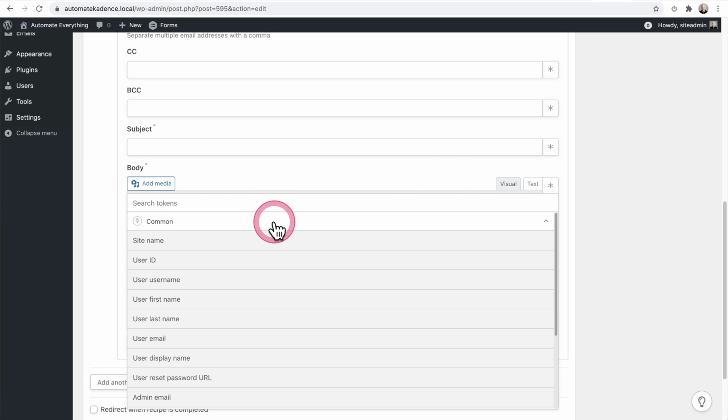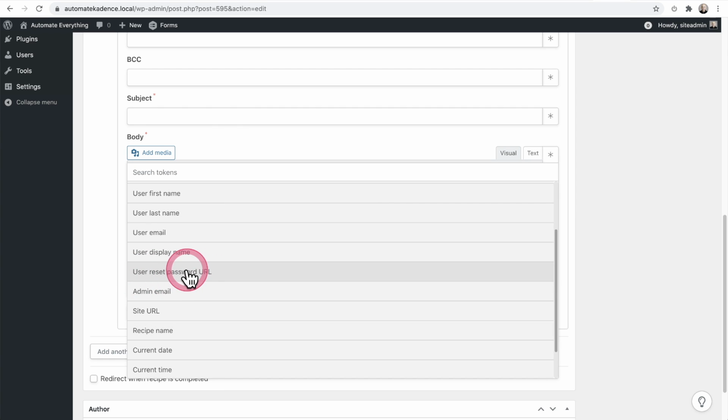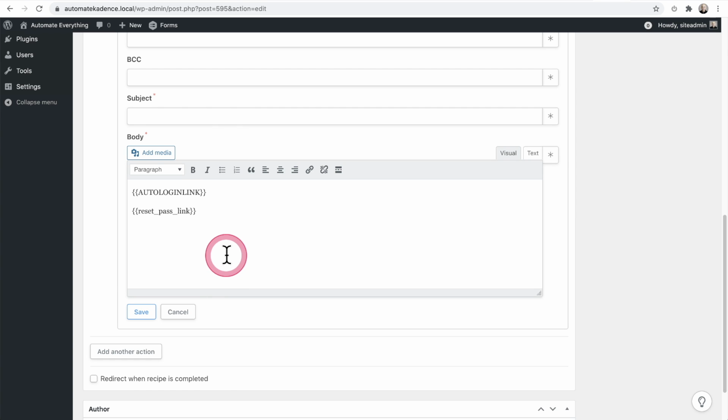Now there's also common ones down here. Here's user reset password URL, and it will put that in. So you would fill out your email and say, click here to automatically be logged in. This is such a beautiful feature. Your students are going to love it.